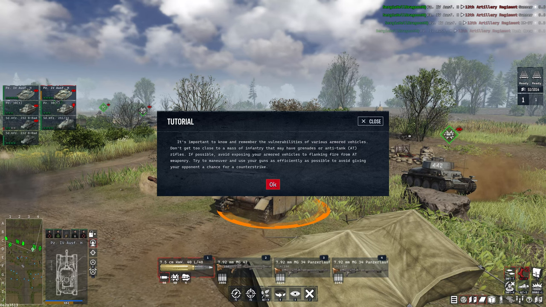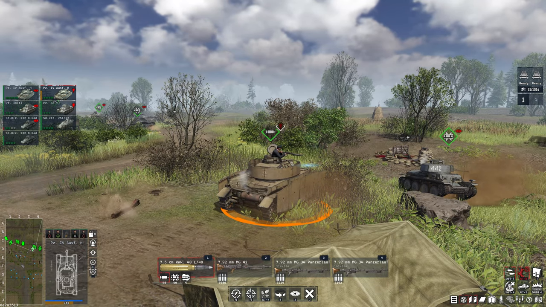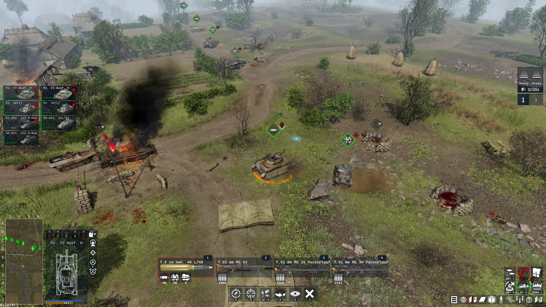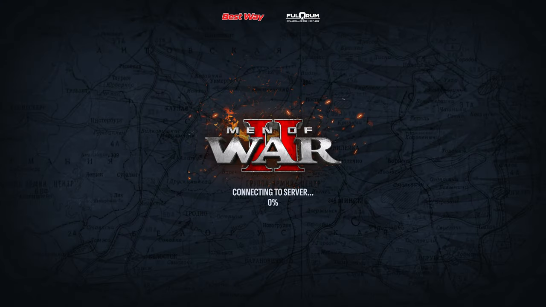It's important to know and remember the vulnerability of various armored vehicles. Don't get too close to a mass of infantry that may have grenades or anti-tank rifles. If possible, avoid exposing your armored vehicles to flanking fire from anti-tank weaponry. Try to maneuver and use your guns as effectively as possible to avoid giving your opponent a chance for counter-strike. Whether a unit is used efficiently greatly depends on your knowledge of its strengths and weaknesses, as well as correctly assessing the situation on the battlefield. Don't get into fights where the odds are stacked hopelessly against you. I win again.